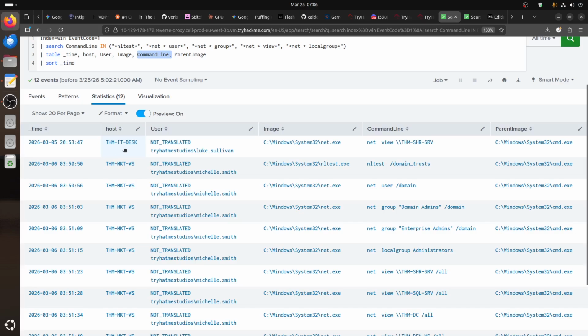This is like an IT department. This is the workstation. So the idea is this is part of the attacker accessing the workstation. This is the IT desk. So the assumption is that's how the attack started here. So it's this one.